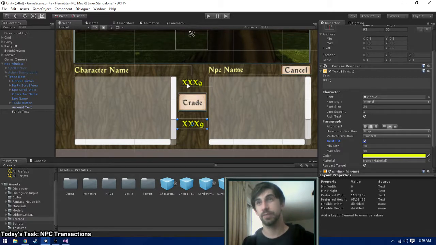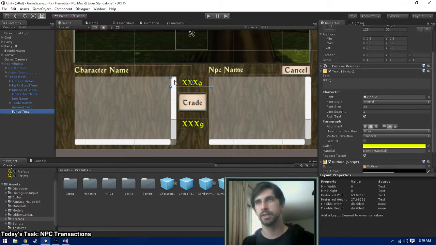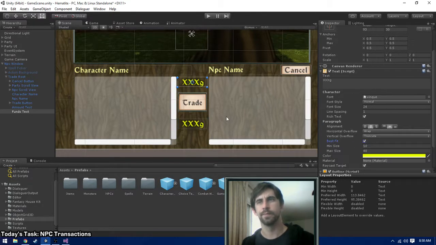So the upside being, hey, the text will automatically resize itself if it gets too tiny and stops fitting. Downside being that if you have a lot of money, that's going to get kind of tiny pretty fast. And I'm not too excited about that idea. I kind of want a label of some kind.